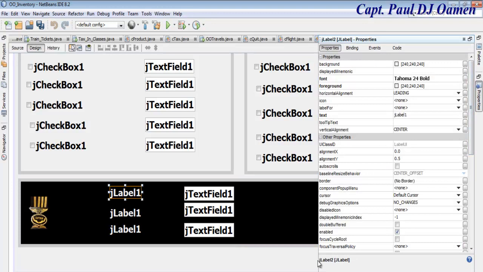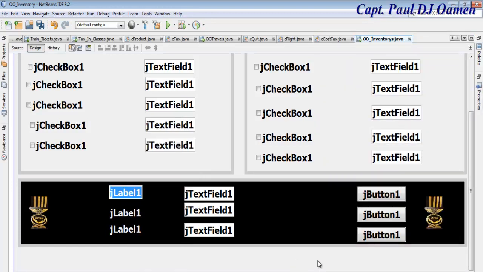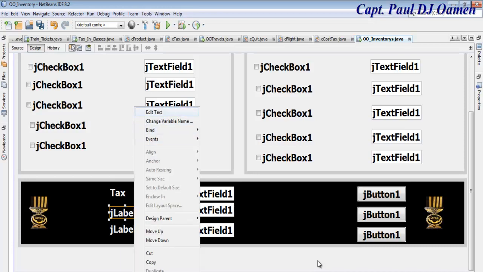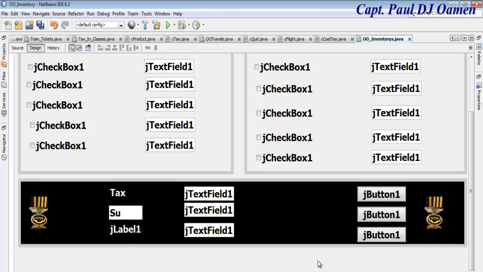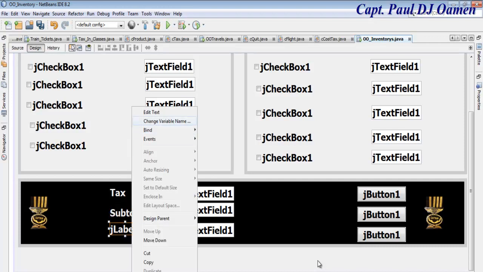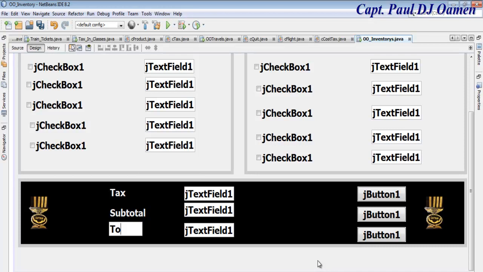This will be, and right click and just change that to tax. And this is subtotal, and here we have total. Yeah. All right. So what I'm going to do is just to speed up the design of the whole system, then I'll get back to you guys.